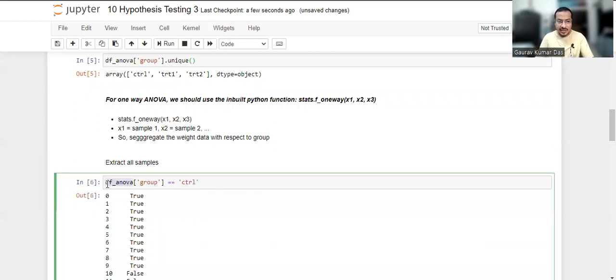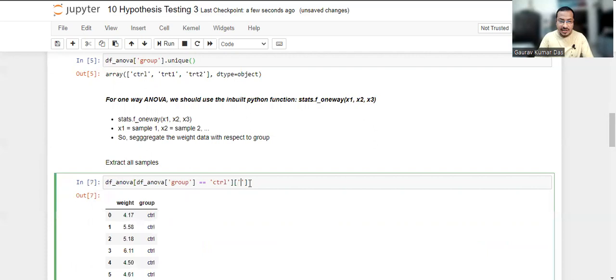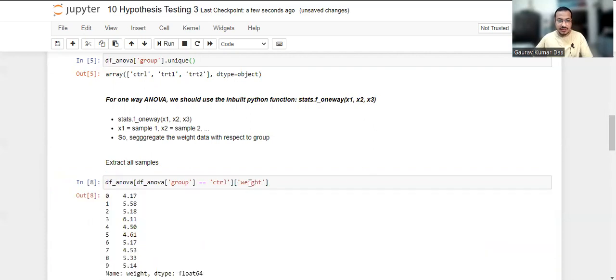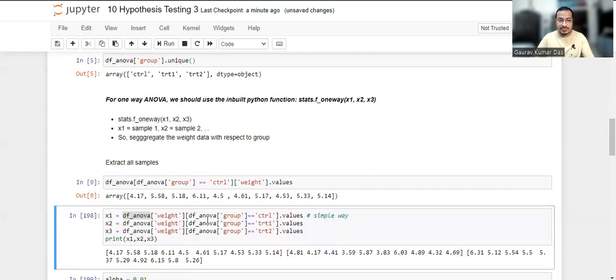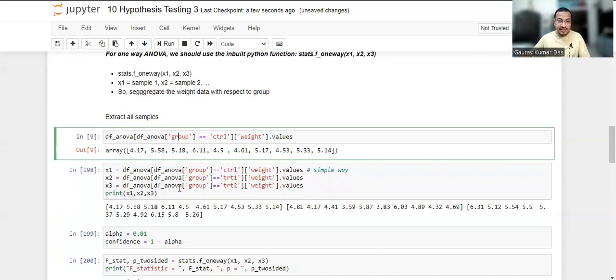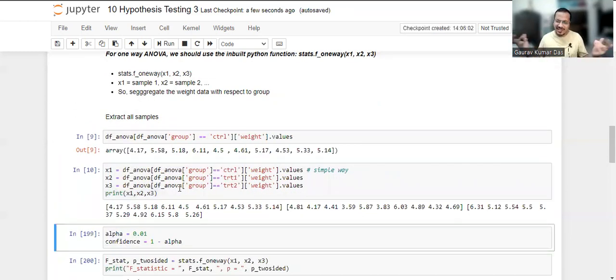So I'll again use it to slice from here. Next, I'll extract the weight part out of it. Once I extract the weight part, this is again a series, and I need the exact values, the array. So typically this weight selection you should do afterwards, guys, so that it does not throw any warning. All right. Once I have this, I can simply save it in x1, x2, x3, whatever variable you want to use.